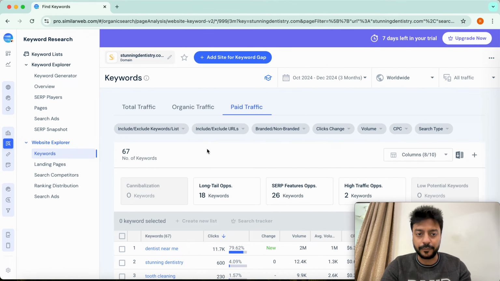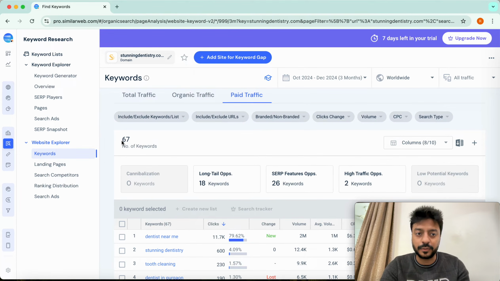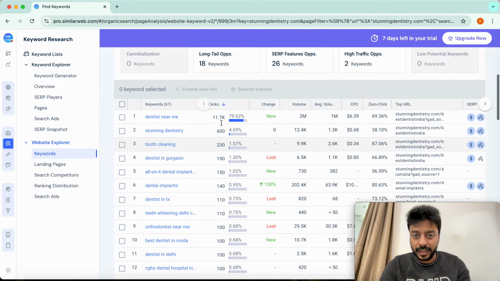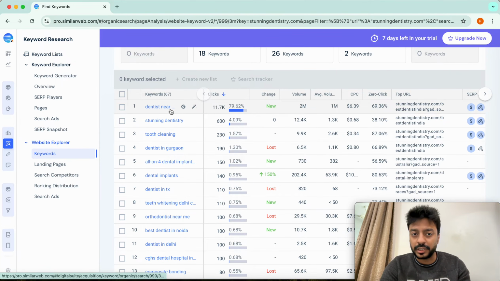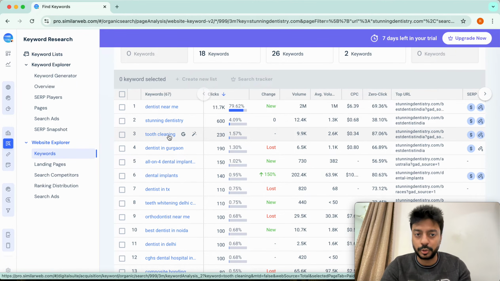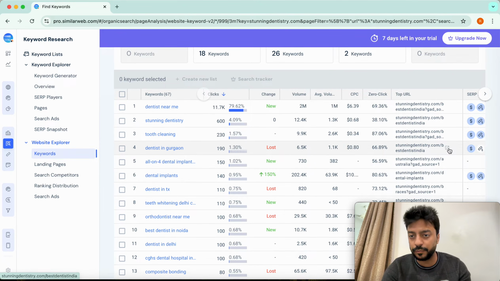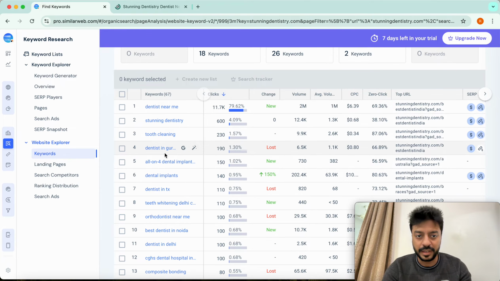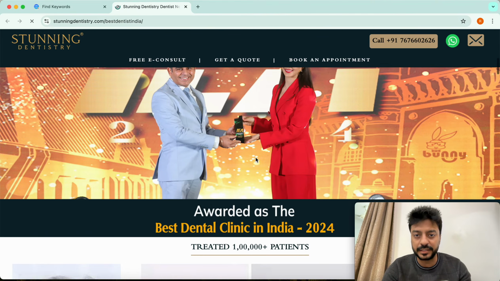When I go into paid traffic, I can see that they have been running ads on 67 keywords, out of which 18 are long tail keywords. They're running ads on keywords like "dentist near me," "stunning dentistry," which I believe is their brand keyword, "tooth cleaning," and "dentist in Gurgaon." So now I get to know that they are targeting this location called Gurgaon and they have a separate page, so I can view for which page they have been running this ad. The keyword is "dentist in Gurgaon," and this is the landing page that they have been using.